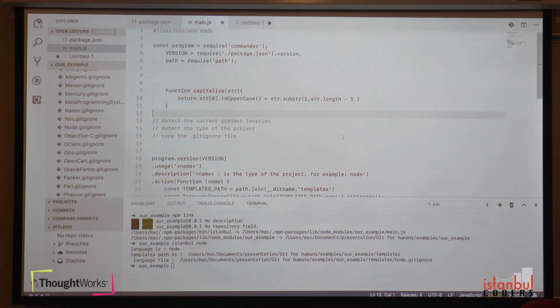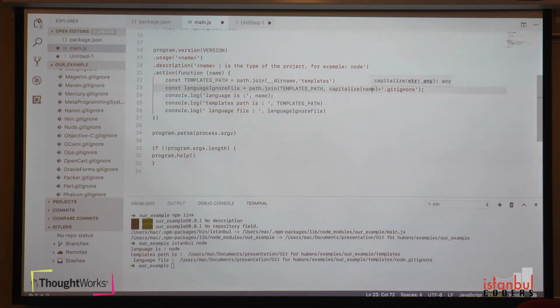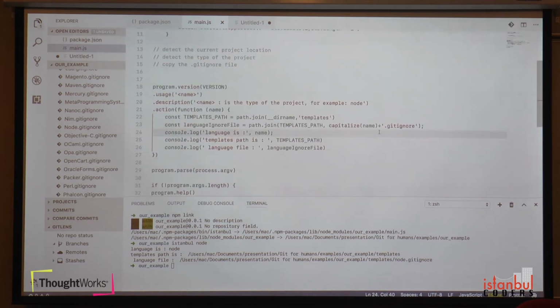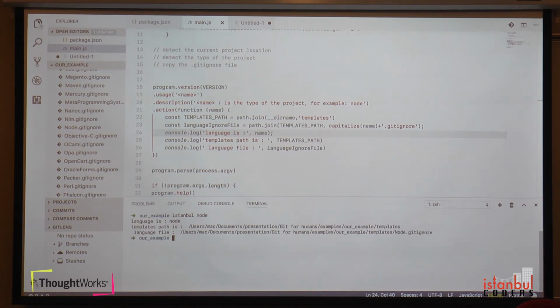What we need here, instead of calling name, we need to just use the function capitalize. Great. Let's double check if it is the name. Okay, the same name. Great. Let's link again. Istanbul node. Is it the same name? Okay, we get the same name. Now we have only one step. What we need now, we need just to copy this file from this location.